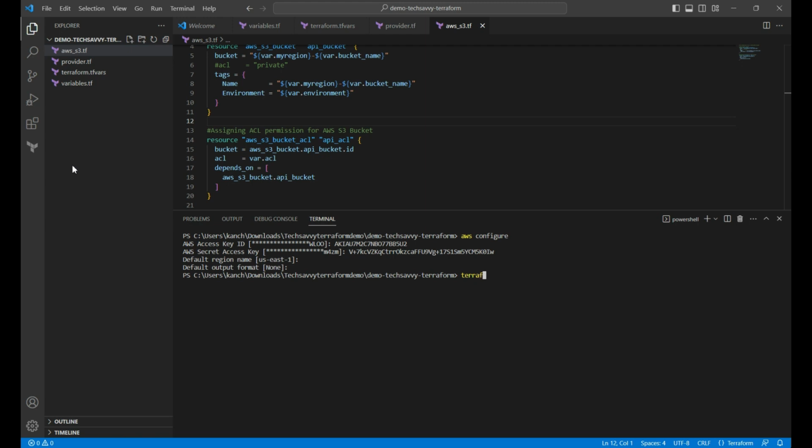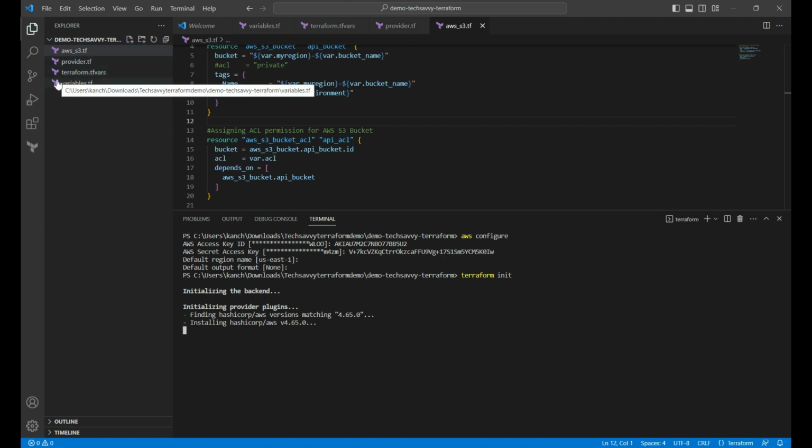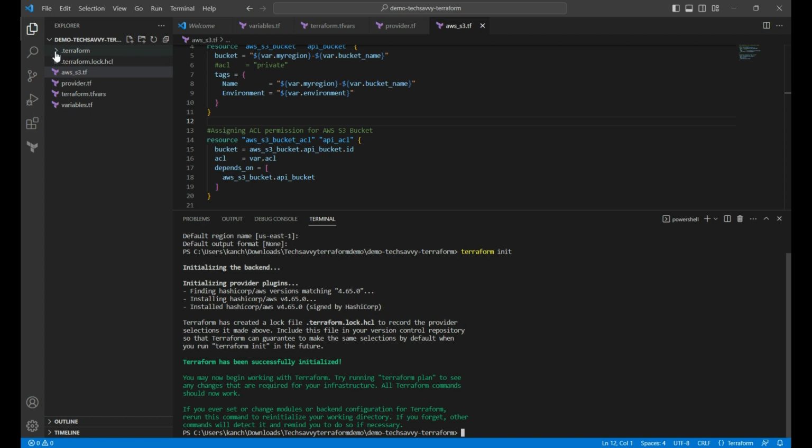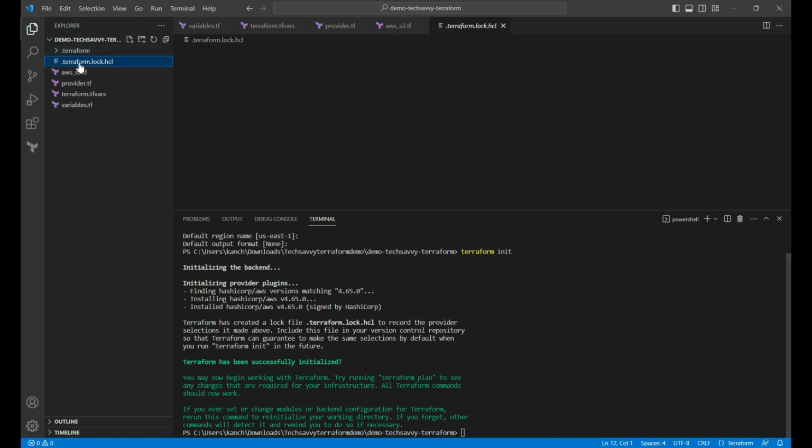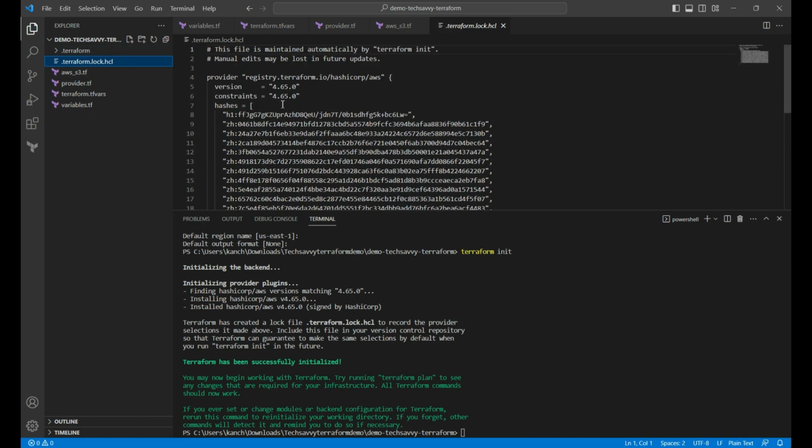Okay, so just simply type terraform init here and enter. It will go and initialize the directory and it will download all the related dependencies here. You will see here. Okay, see, it has downloaded all the related dependencies here, and one lock file has been created which will hold the version of the AWS.